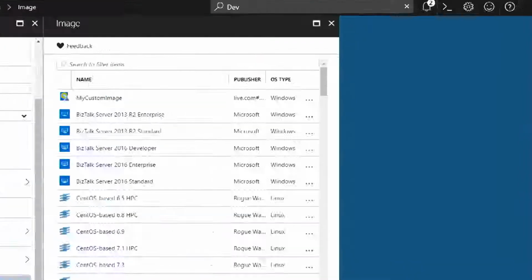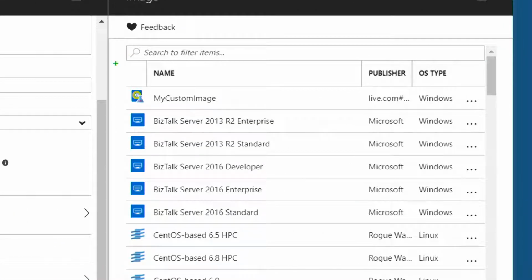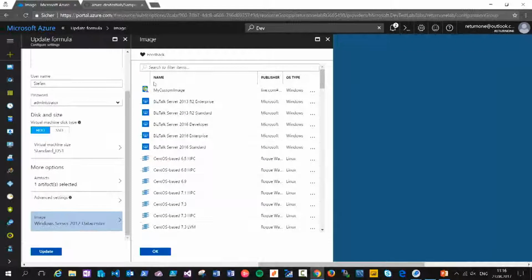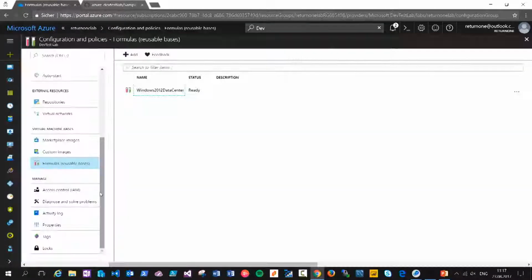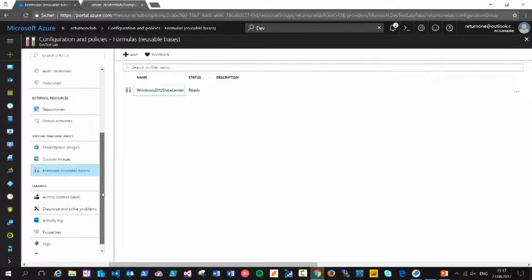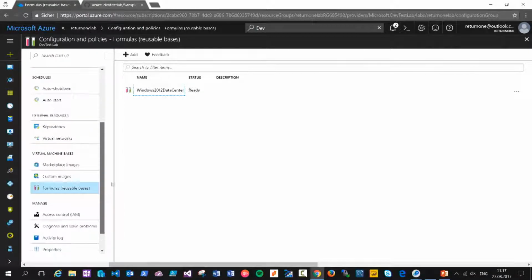As you can see up here, my custom image is also available, which I uploaded. You can also select that one. It has to be sysprepped, of course. So that was the formula, and then we are pretty much done with all the settings.